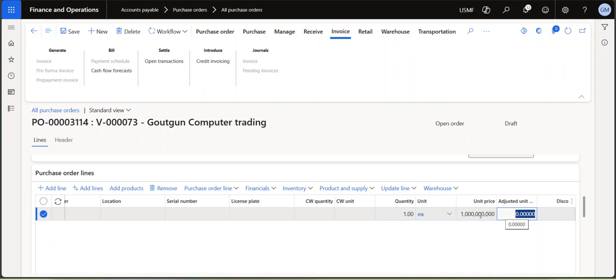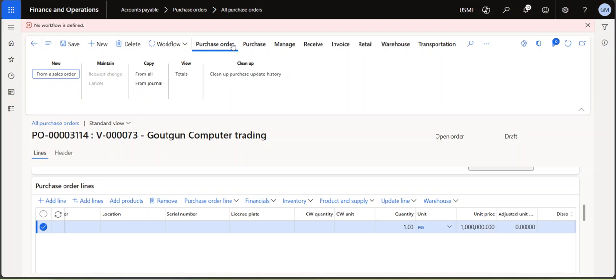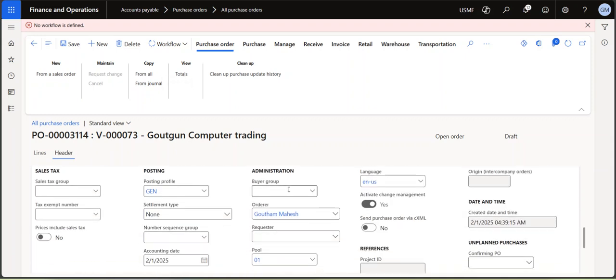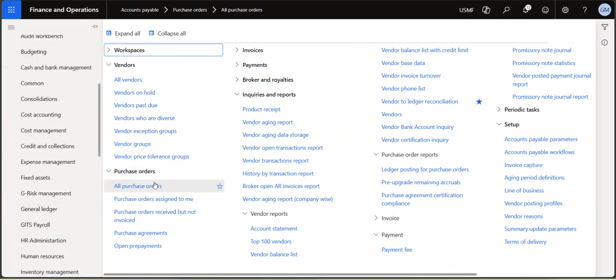So the iPhone cost is 10 lakhs. I'm just giving a rough example. I have saved the record and I will confirm this particular purchase order. One minute. Let me disable this particular workflow. One minute. Let me recreate it, or let me use some other purchase order.